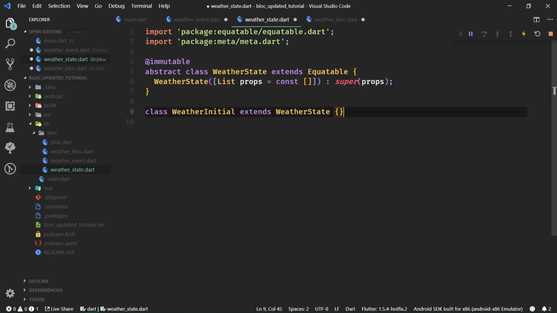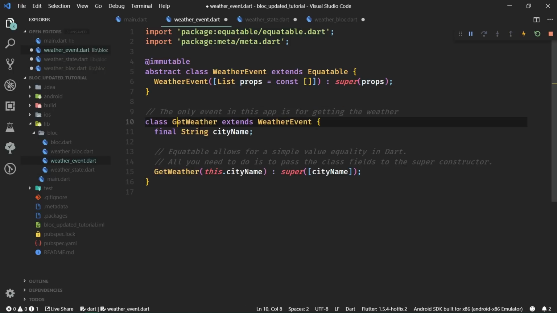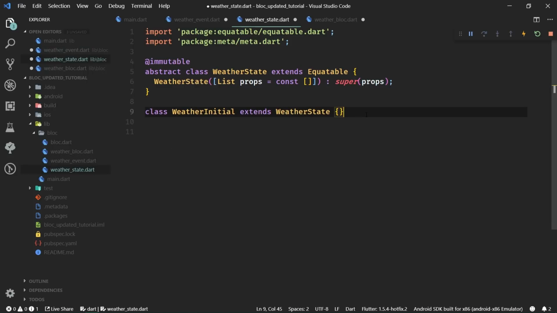But then, once the weather event GetWeather is dispatched, something needs to happen inside the block, and we want those changes reflected in the UI. When the weather is being loaded in the block from a fake API, or in other words, it's being generated with a delay, because we are really just faking an API, the UI should show a loading indicator. So we need to have some way to let the UI know that it should show the circular progress indicator, and that can be done with a custom state, WeatherLoading.